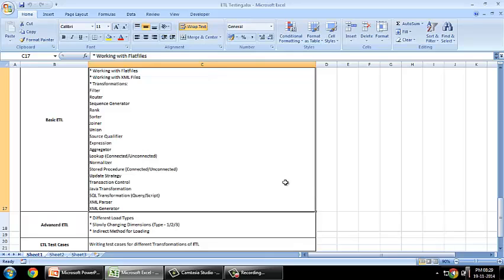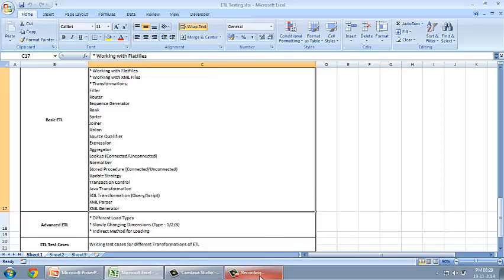There will be around 10 to 15 transformations used for different purposes, such as the router transformation, sequence generator transformation, rank transformation and so on. There are different types, and each transformation is meant for a specific purpose, and we will be discussing them in the course.